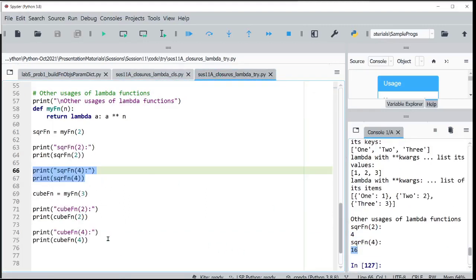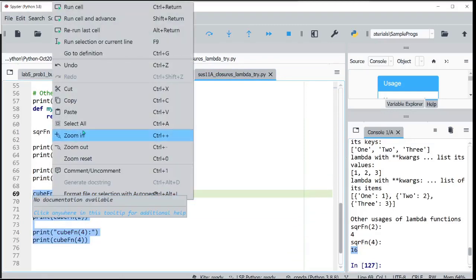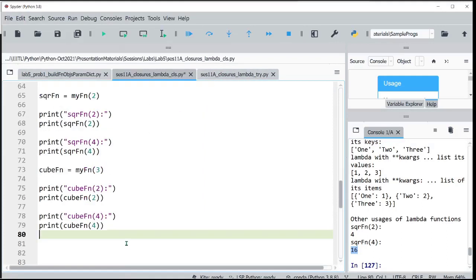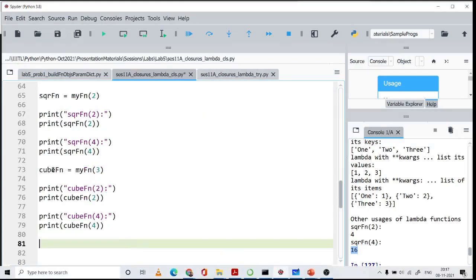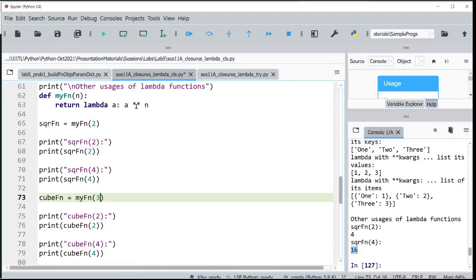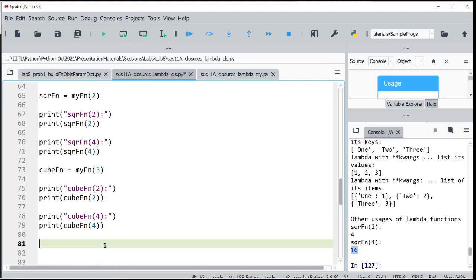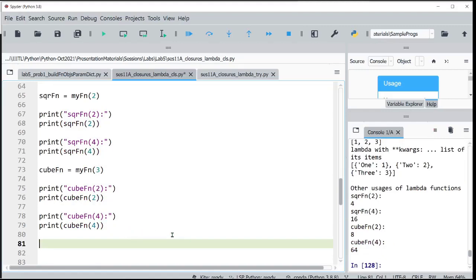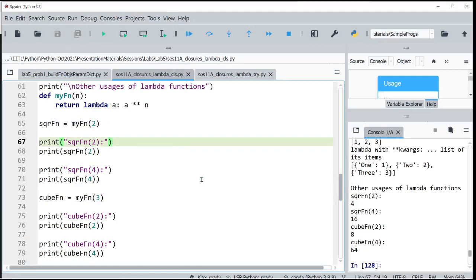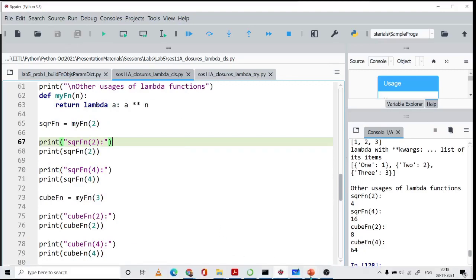Now similarly, I can also do a cube function, which is the next logical way. You see my function 3, which is computing a to the power 3, so I am calling it a cube function. Then if I pass 2 or whatever number, it is going to compute the cube of that number, whatever we pass. Okay, so this is one possible method of using the lambda function.